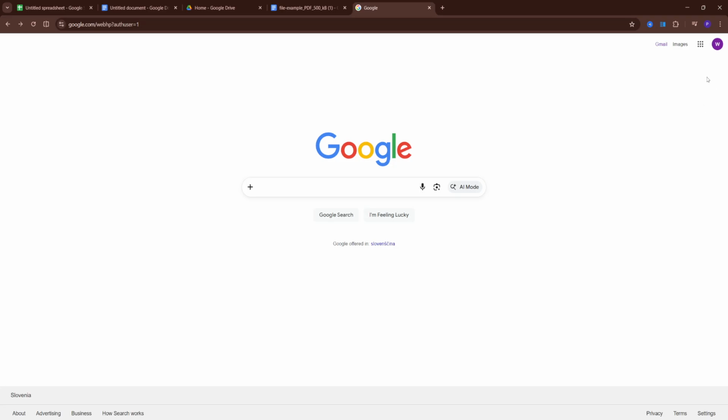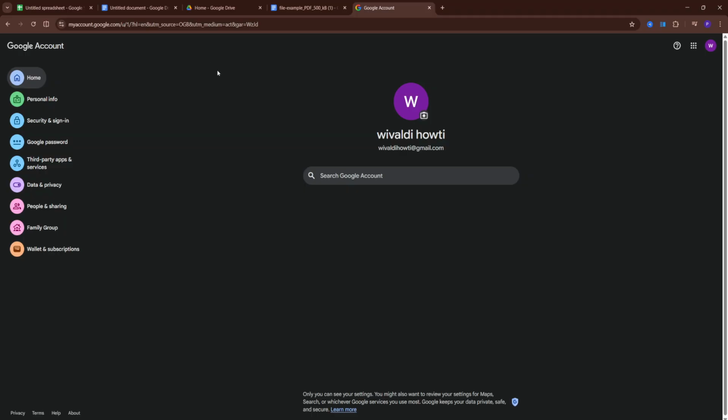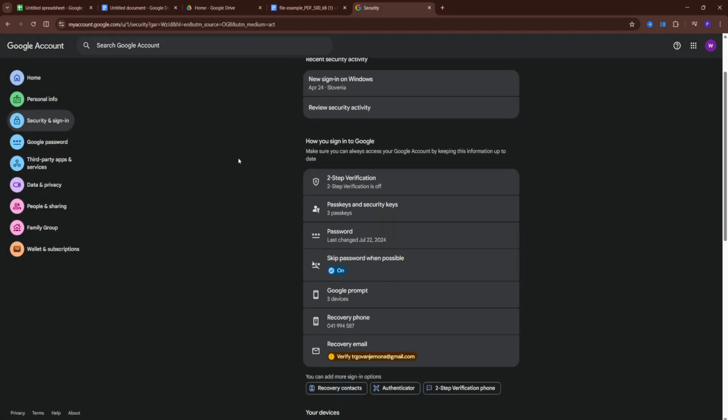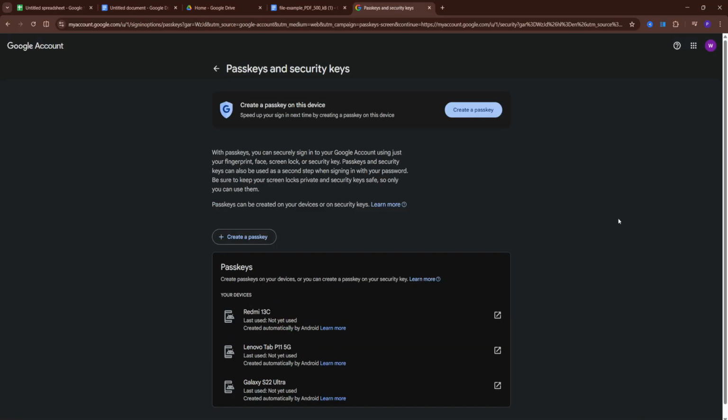At the top right corner where you see your icon, click on it. And then from here, you will select manage your Google account, just like that. What you are going to do now is head over to security and sign in. Now here you will select passkeys and security keys, just like that.